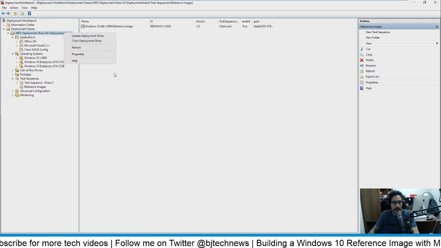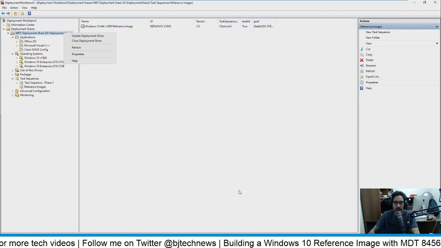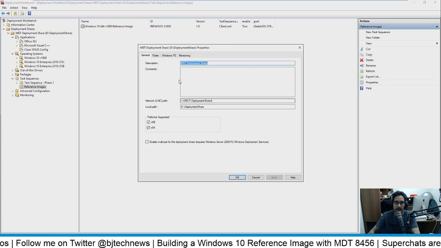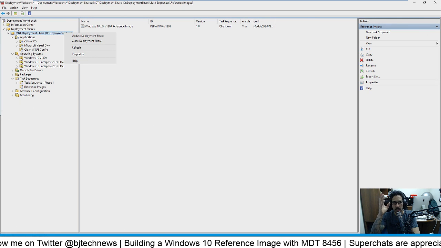And you're done. So basically, once you do this last step, you apply, you're okay, and the next thing you need to do is update your deployment share. So you're going to right click on your deployment share and do update deployment share. And actually, sorry, I went blank.